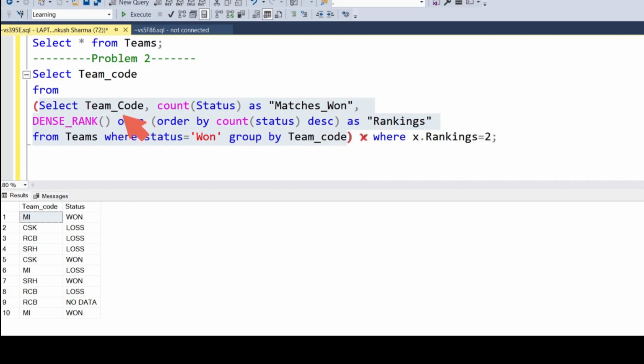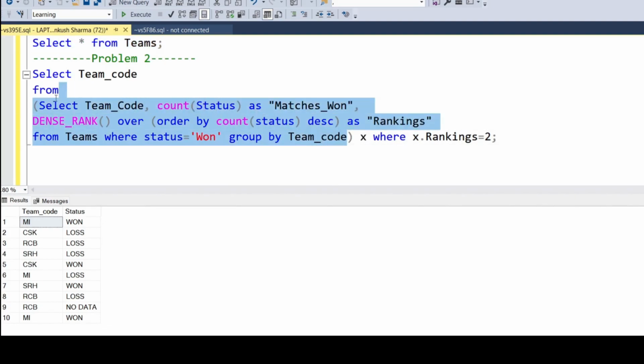First of all, to understand this query, let's understand the inner statement first. The inner select statement says select team code and count of status as matches won. So we select the team code and the matches won by that team, and then apply rank using dense rank over order by count of status in descending order. That means we apply rank on the basis of the number of matches won by every team in descending order, and name that rankings, from teams where status equals won. That means we only take into account those teams which have won some match. After that we group by team code. Now let's run this inner query first and understand it, and after that we will understand the complete query.